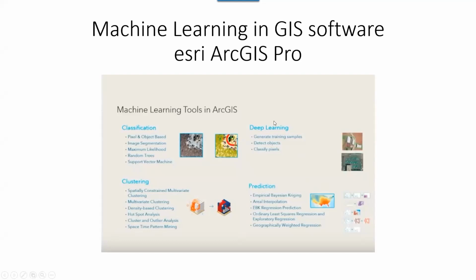deep learning algorithms. In prediction, there are 2 main categories: interpolation or regression. Interpolation is like empirical Bayesian kriging, and regression is like random forest or support vector machine. I will show you these tools in ArcGIS Pro later.